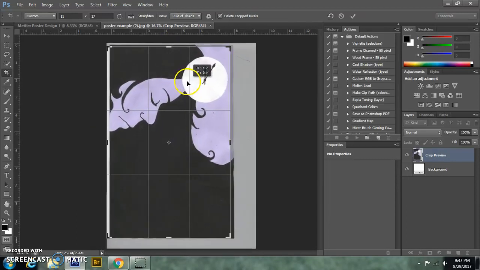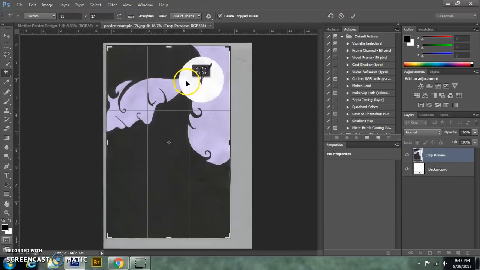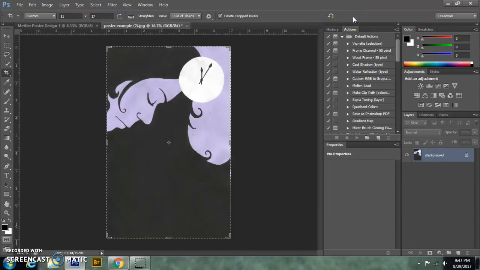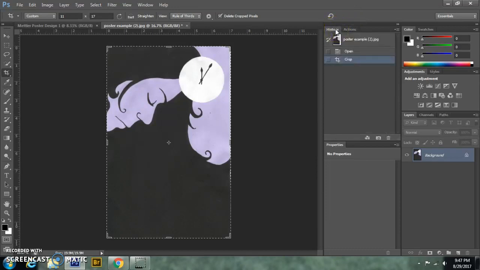Once you have it cropped to your liking, then you can hit enter, or you can hit the checkbox up here to accept your changes. Now if you look in your history tab, you can see you've opened a document and you've cropped it. This keeps a nice history of what you've done so that if you needed to back up, you can back up and get rid of some of the steps that you created. You can see that your layer over here is now a cropped version of what you see in front of you. And that is how you use your cropping tool.